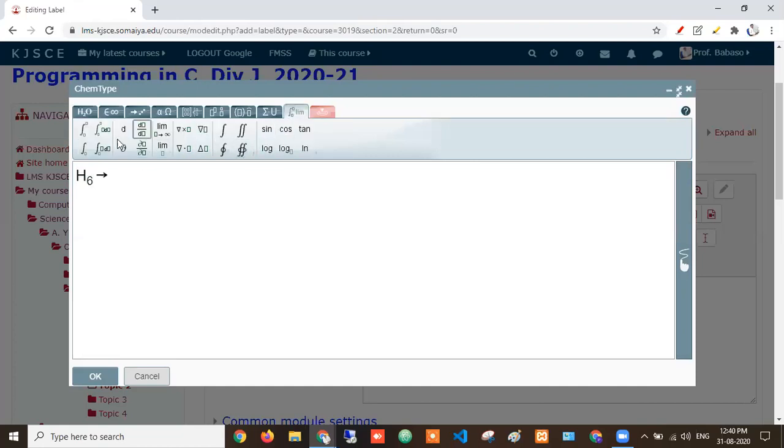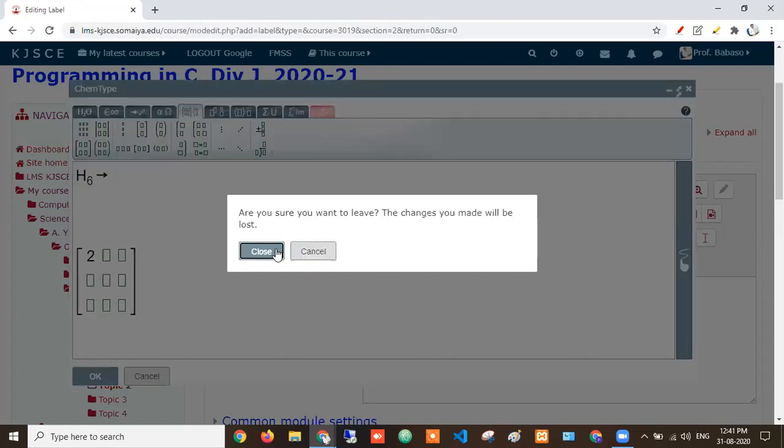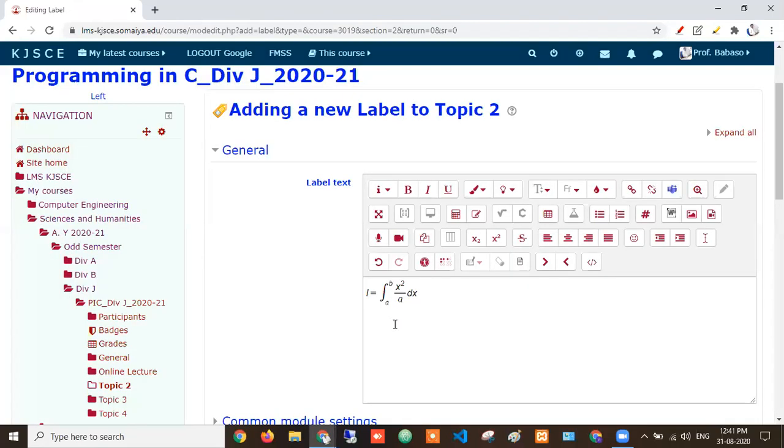If you want to add integrations, or in chemistry something like a matrix, it is the same thing. For a matrix you can choose how many rows and columns you want, select, and just add the elements. That's it. This is the best thing that we have, according to me. Sir, there are a lot of things.